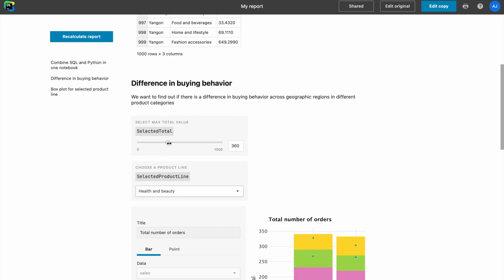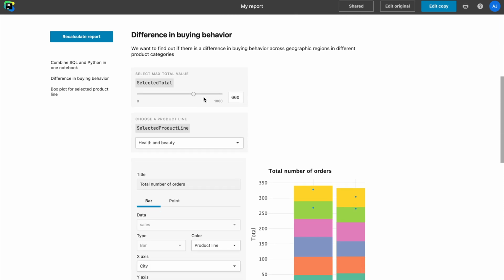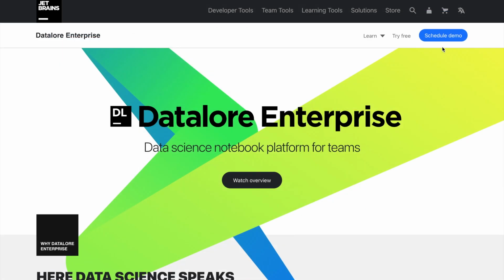Sharing these reports is simple. Just send a public link to your stakeholders. They will see their own copy of the notebook, and they'll be able to change the controls and get an updated version.